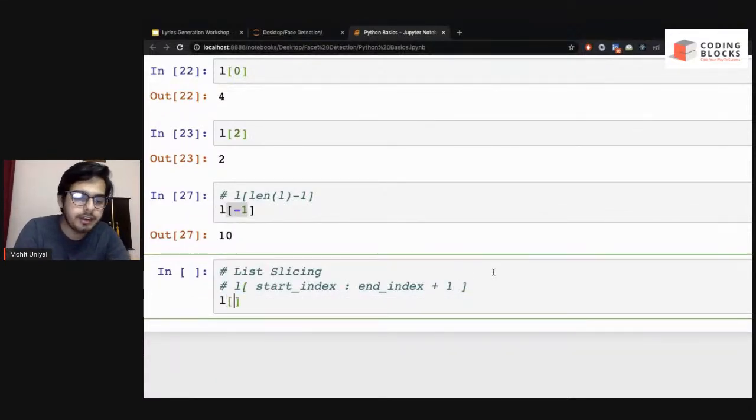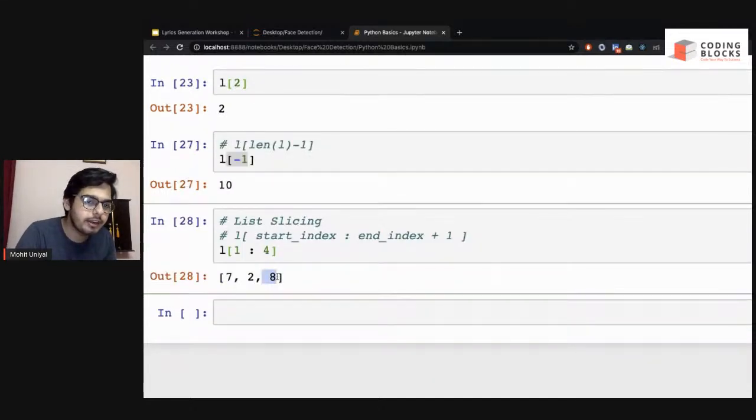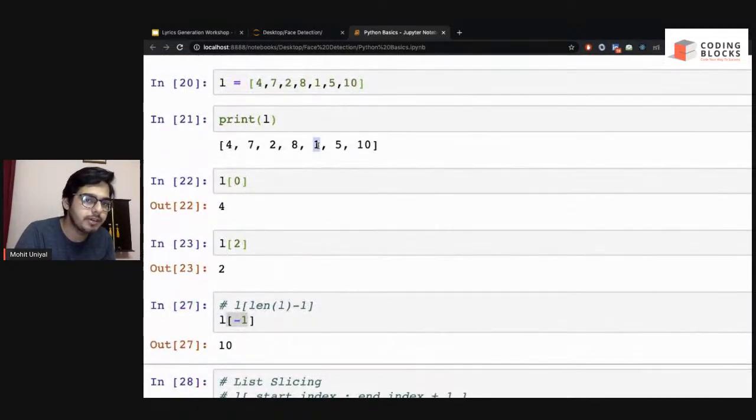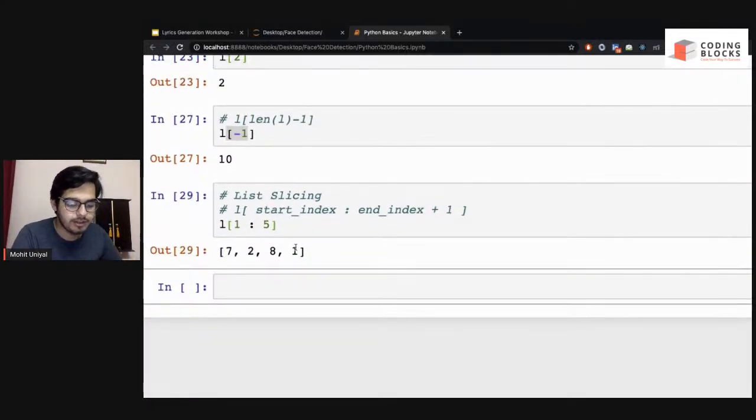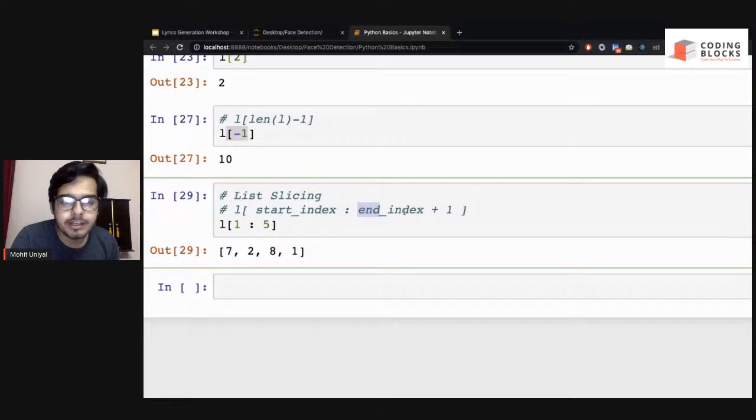So we put L of start index, which is 1, colon, end index, which is 4, plus 1 as well. Because if you do not write plus 1, the second part is exclusive. It always excludes that element. See, it has excluded that element. But if you write 5, it will access that element as well. So always remember end index plus 1. This is how we can do list slicing.